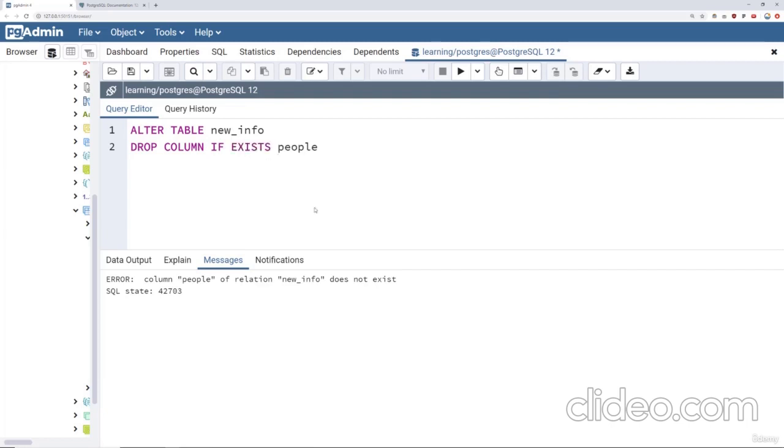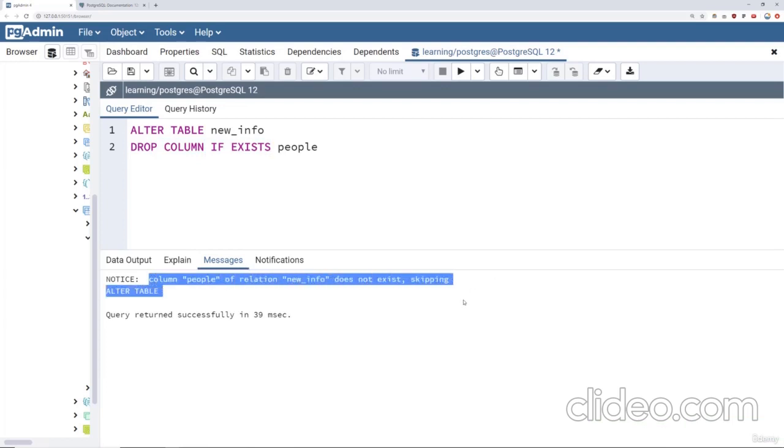exists right before people, it's going to attempt to drop the column only if it exists. And instead of getting an error, you'll get back a notice saying column people of relation new info does not exist, skipping alter table. And then it'll say query returned successfully. So instead of an error, it just gives you this message. All right, and that's basically all there is to dropping columns. Pretty straightforward exercise. Thanks, and I'll see you at the next lecture.